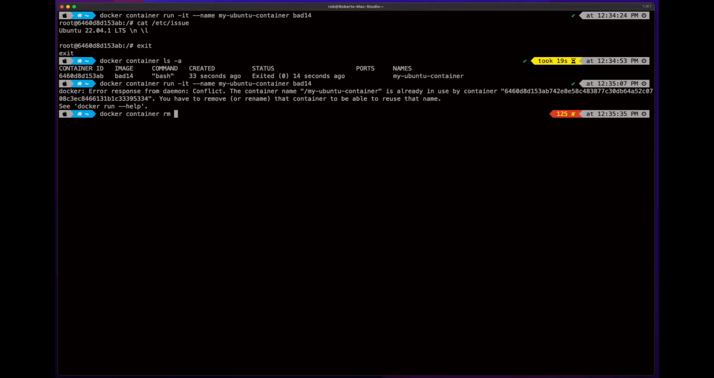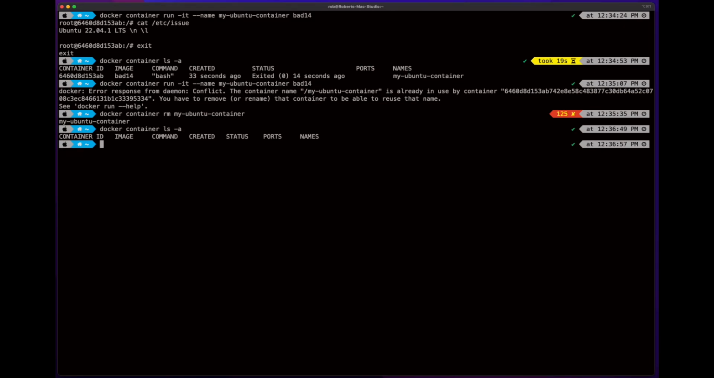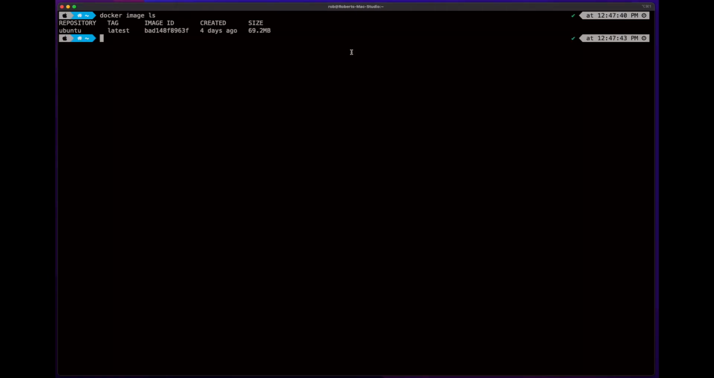Now, previously we saw that we could remove a container by passing the container ID. And again, we only need to give enough characters to distinguish it from any other container IDs that we may have on our machine. But we could also pass the container name if we know it. And it returned the name of the container. So if we do a docker container ls -a, we'll see that we no longer have any containers running or terminated on our machine.